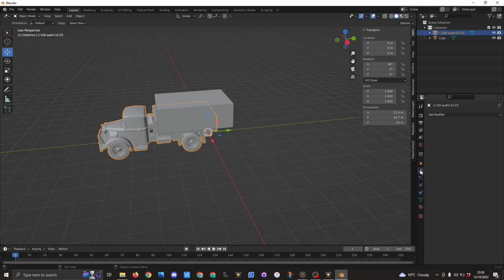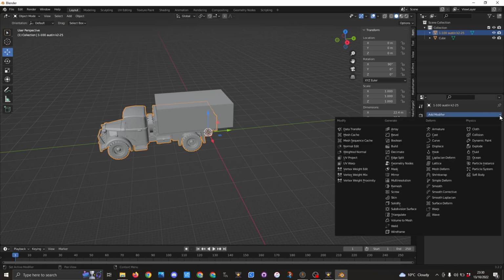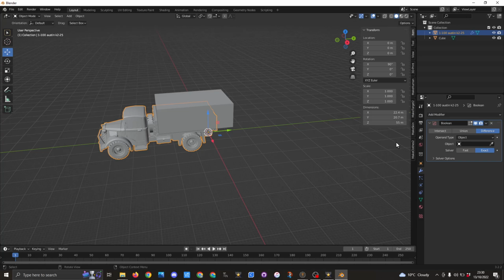We now need to go to the spanner tool and we're going to use a modifier. We're going to use the Boolean modifier. In the Boolean modifier, we need to make sure we're in object, and then we need to drop down here and we're going to say use cube. Once we've done that, we need to make sure the right hand difference is correct, and then click apply. You'll see here it's then disappeared.